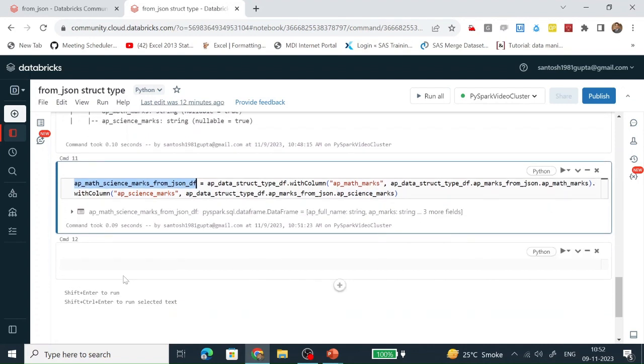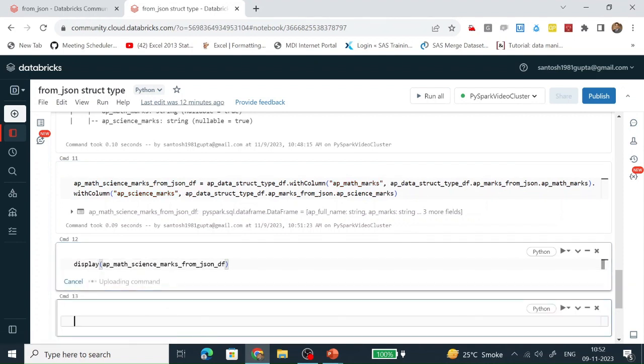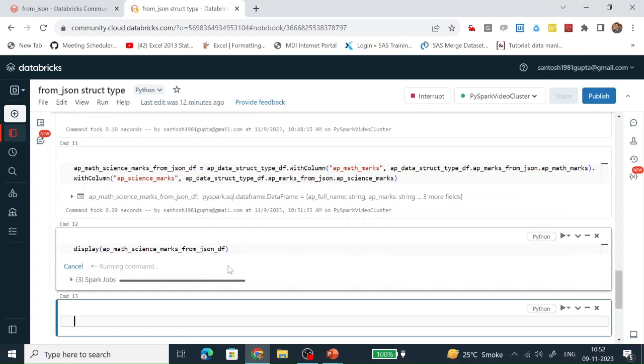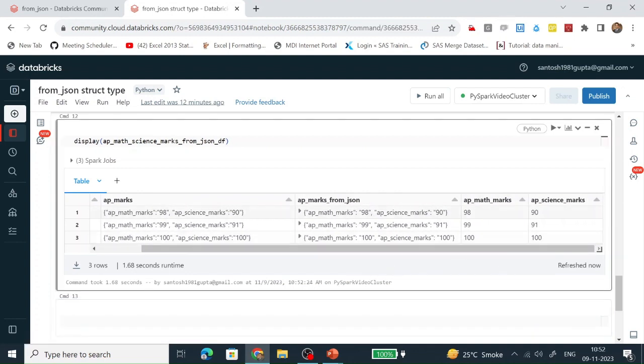Let's see the content of this data frame. Here we can see this AP math marks and AP science marks both are populated with values from here. AP math marks value is 98, so it is giving 98. AP science marks is 90, so it is giving 90. Same here, 99, 91, 99, 91. Here it is 100 and 100, so it is populating 100 and 100.